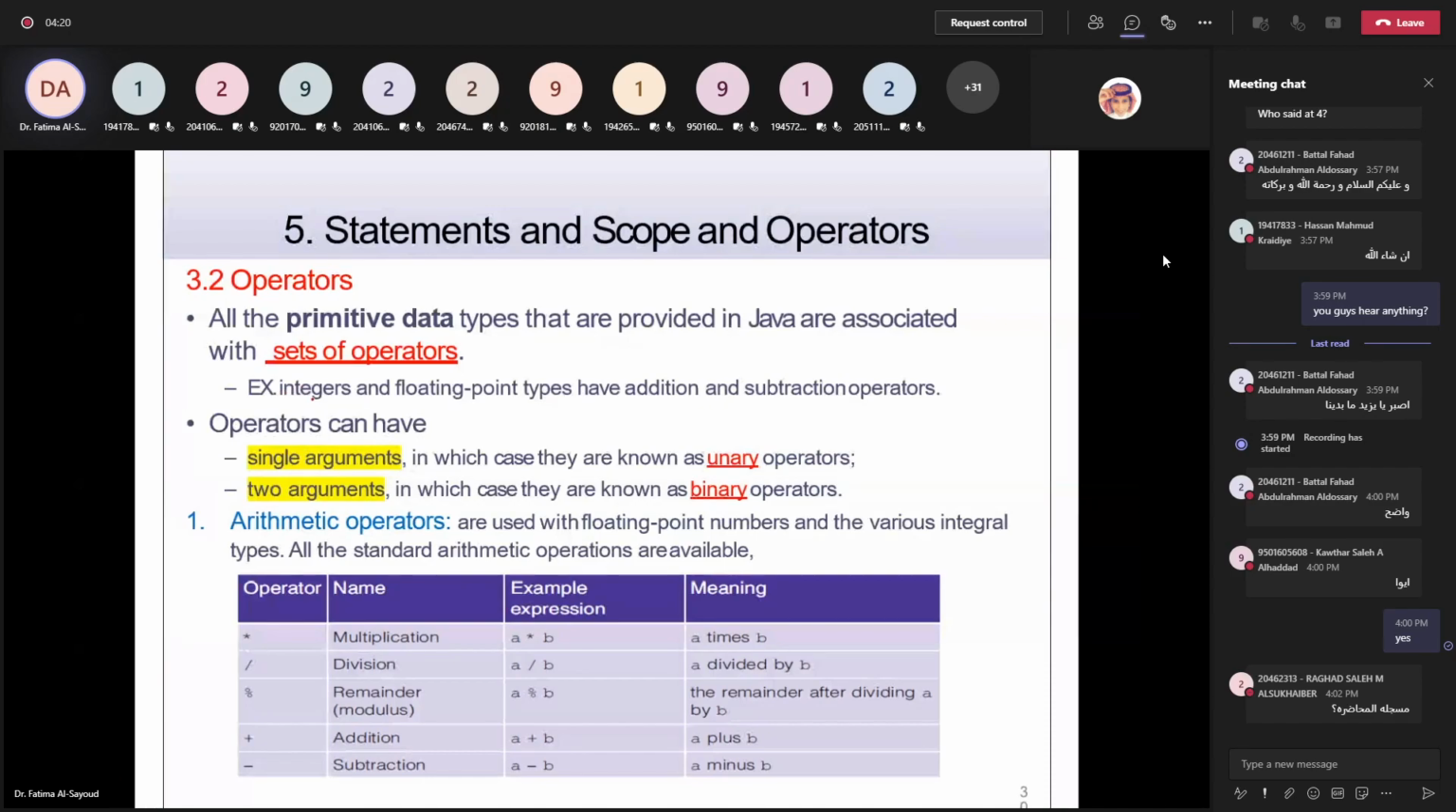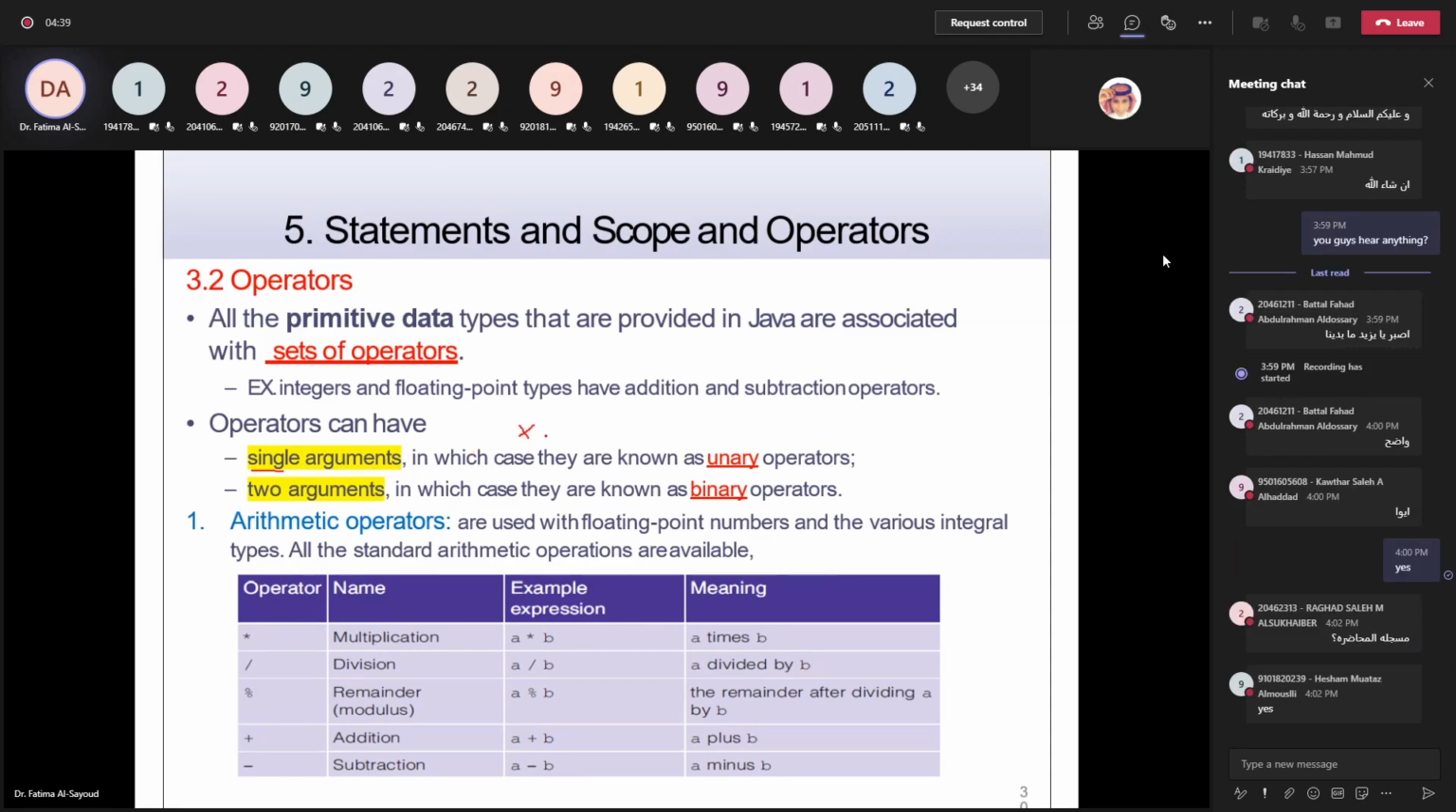Okay, so for example, integer and floating point types have addition and subtraction operations. So you can add or subtract two variables to each other. But sometimes we just have a single argument. What we mean by arguments: you can just have x plus plus. You have one argument here. But sometimes you have two arguments, like when you have a multiplication, A multiplied by B. So in this case, you're having two arguments. In the first case, you just have one argument.